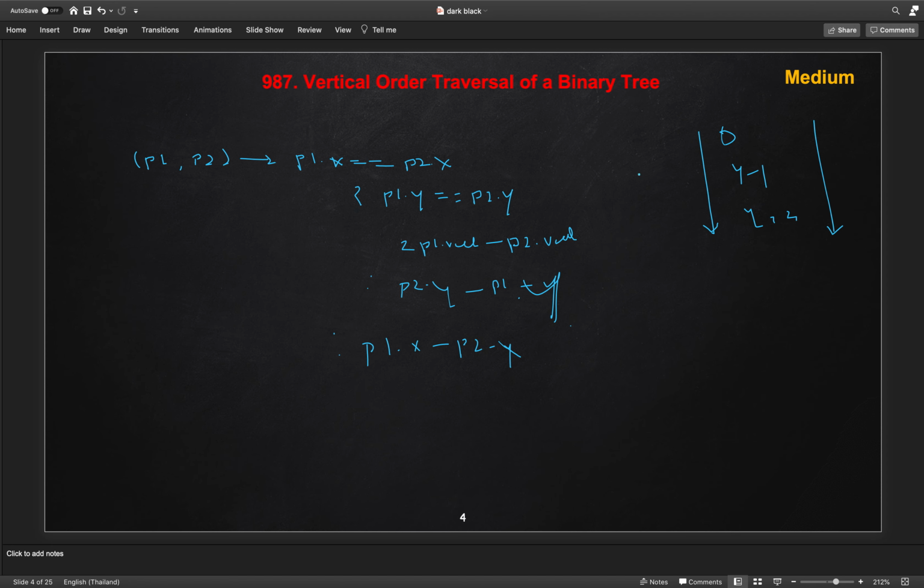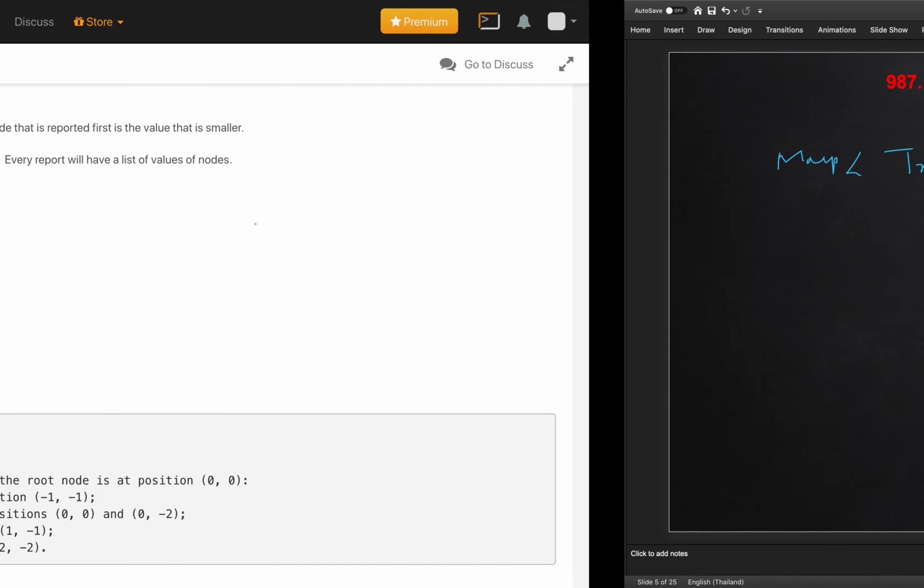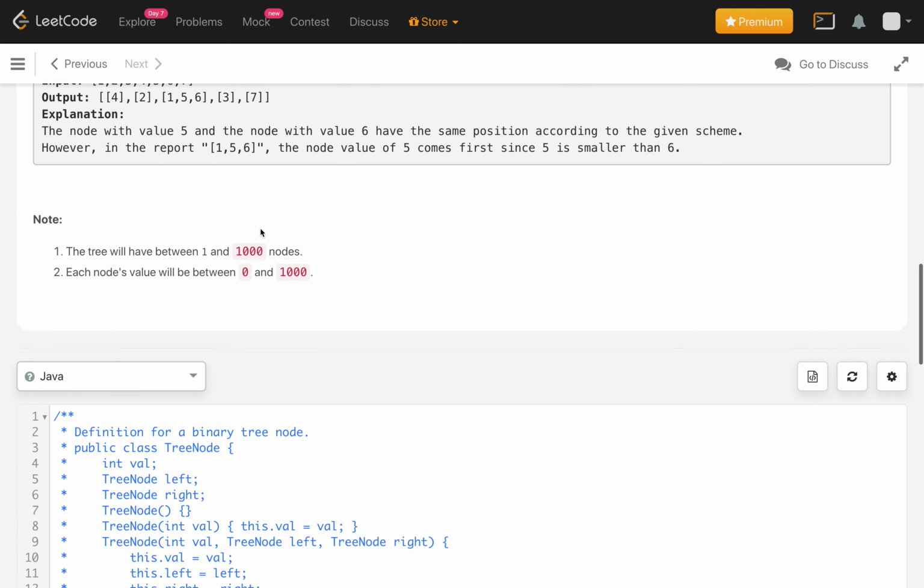Once we have sorted based on the requirement, to build the vertical order traversal we just create a map using a TreeMap again, because we need the keys sorted, and we will fill this map using all the values in the list of nodes. So let me explain in the code here. I have written down the code here.